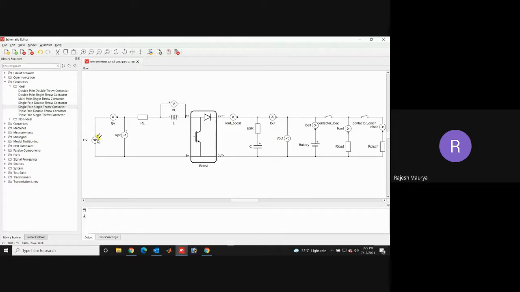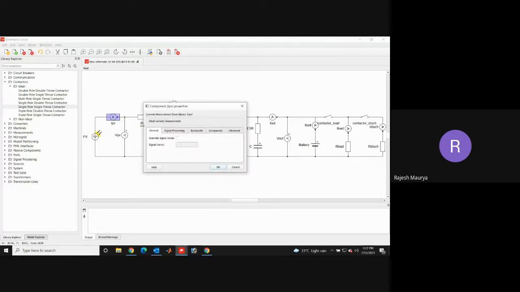Now what I'll do, I'll just enable the voltage and current measurement blocks which I require for signal processing, and then I'll provide the parameters for all the passive components which I have taken. So first we'll start from this section. I'll double click on this IPV, go to signal processing and enable the signal output. I double click on that, go to the second tab which is signal processing, and enable the signal output.